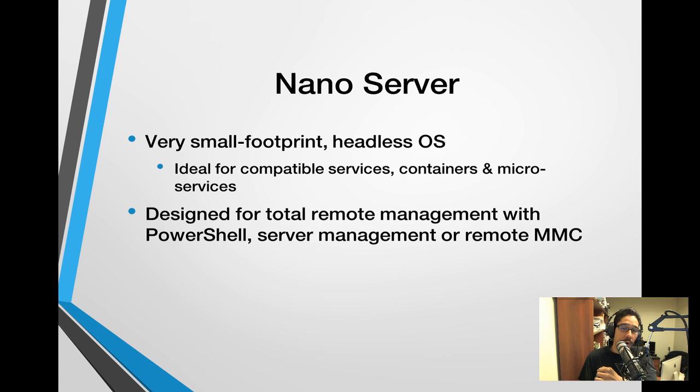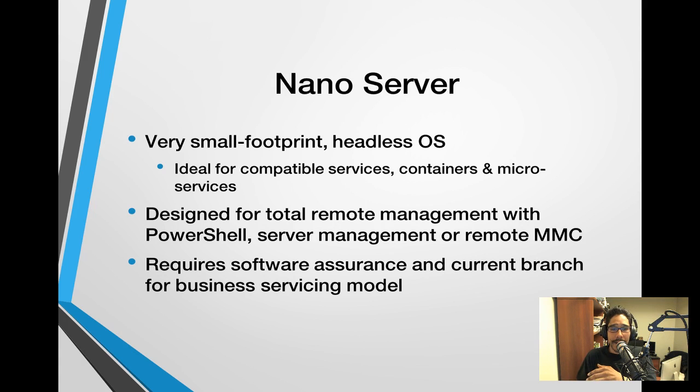It's designed for total remote management with PowerShell, Server Management Tools, or remote MMC. So this basically means once you install the Nano Server, you have to enable remote services, like install the remote management within your Windows operating system, so you can control the Nano Server. Again, I'm going to be doing that later on. And the last one requires Software Assurance and the Current Branch for Business servicing model.